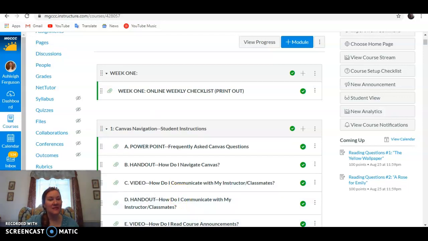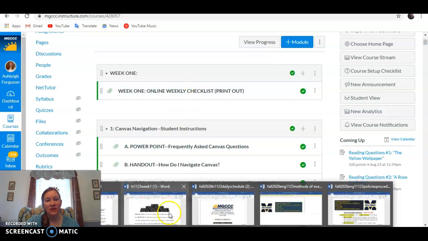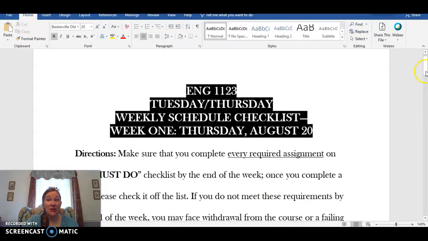And you're going to notice that the first thing that I have is a checklist. Now, I would highly encourage you to either save these checklists or print them out so they're easily accessible. And I'm going to show you when you click on this, which I already have open for you, this is what it's going to look like.